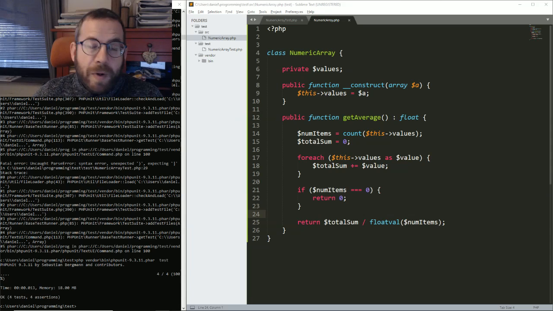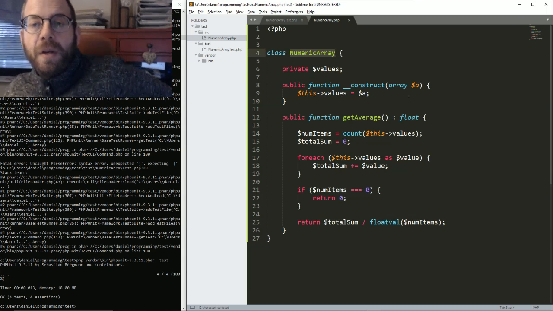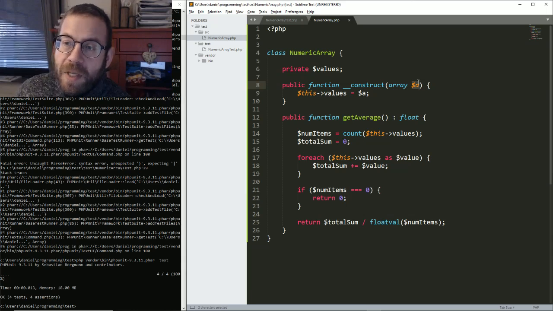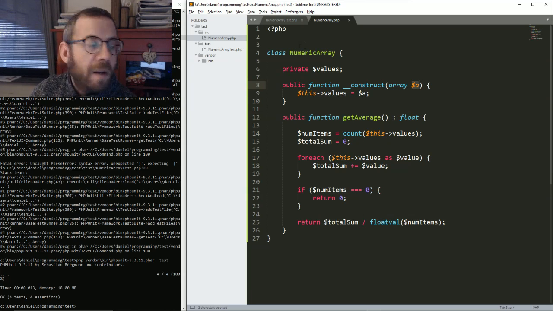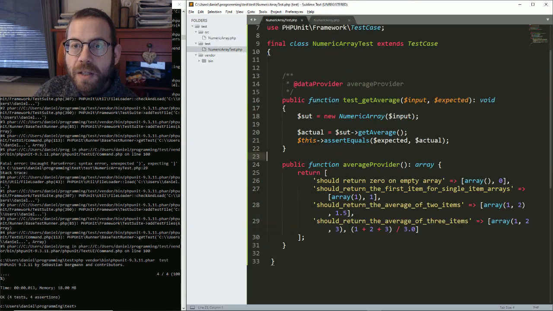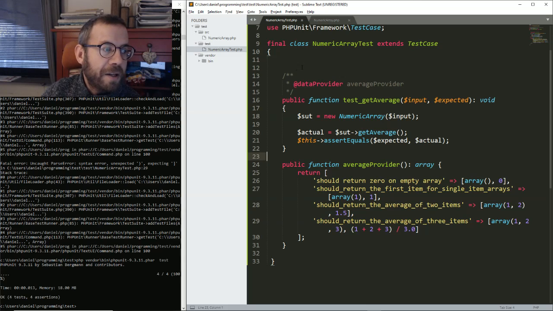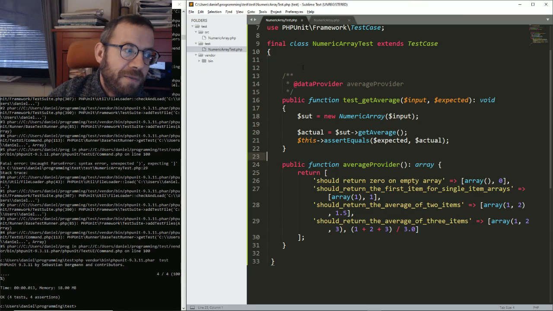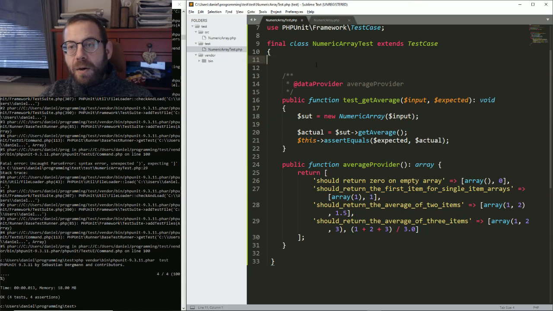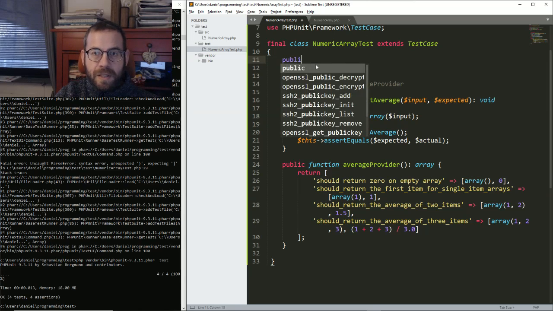You know perhaps that since this is going to be a numeric array, it should only allow perhaps integers in the array that comes in through the constructor and have some type safety. So let's create new tests and make sure that this class can handle cases where someone sends something into the constructor that is not okay. So let's create another test.